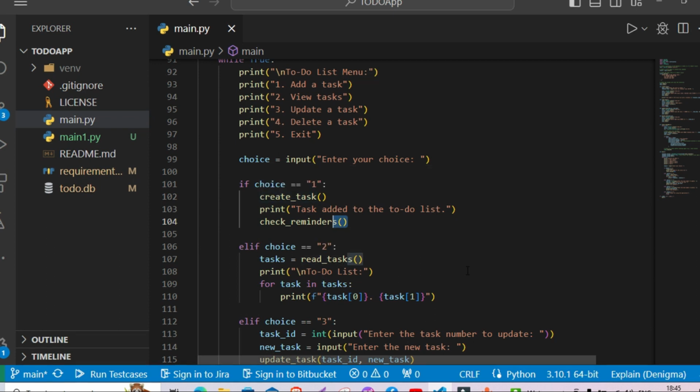All right, so let me execute the code so that you will understand.